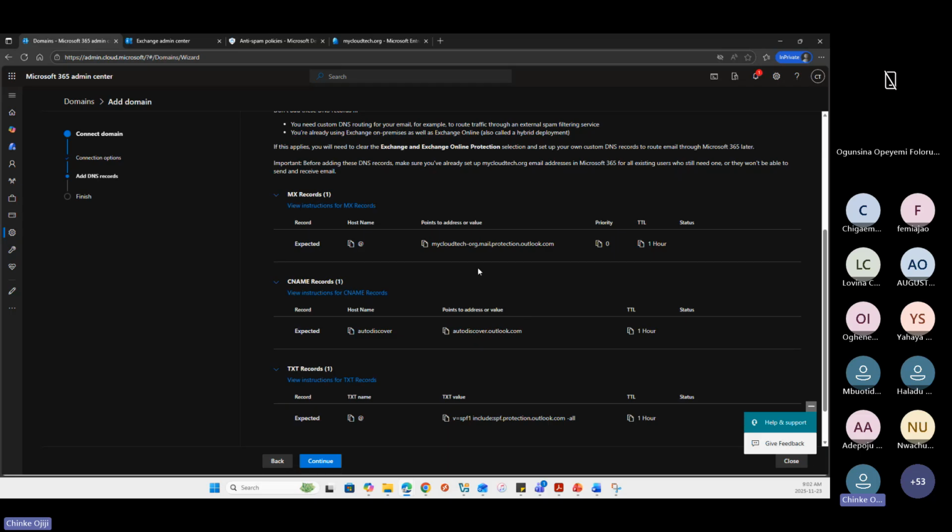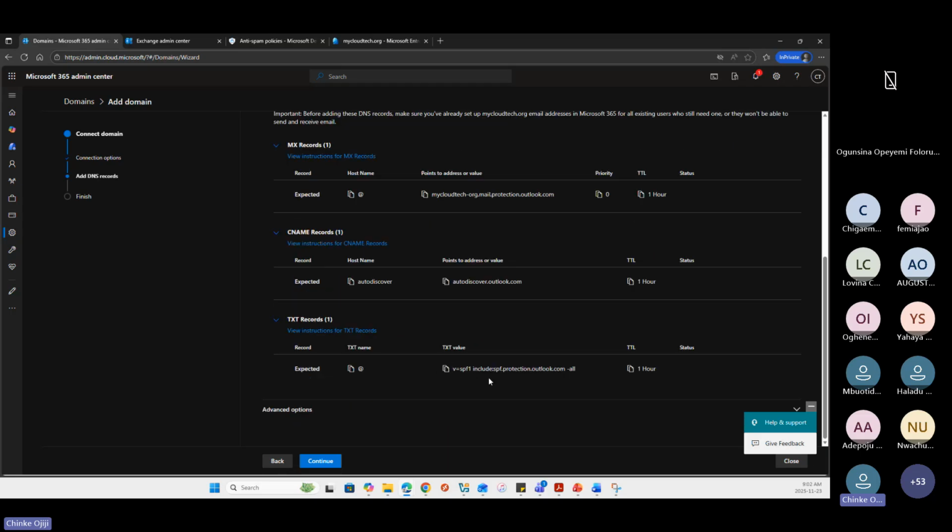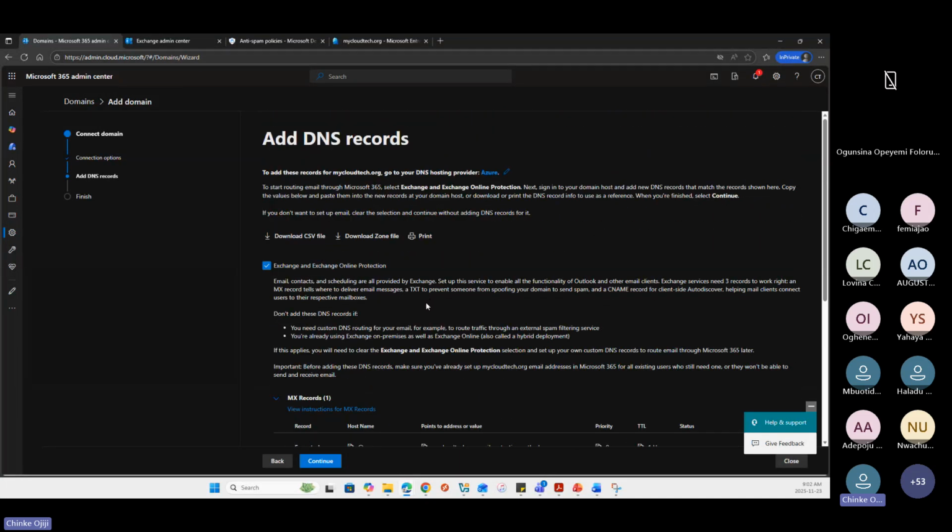Then you have the SPF records, as I told you, for mail delivery protection and authentication as well in here. So we're not doing that now. I'm just showing you that this is where you can do it.